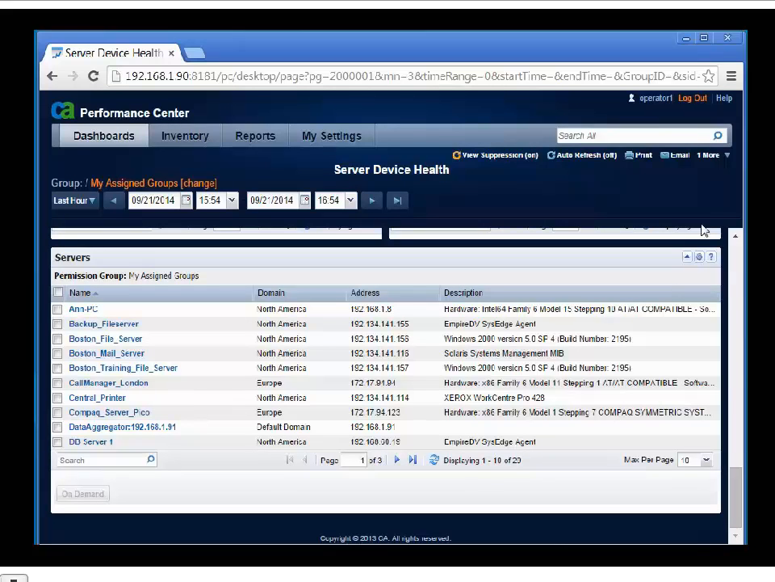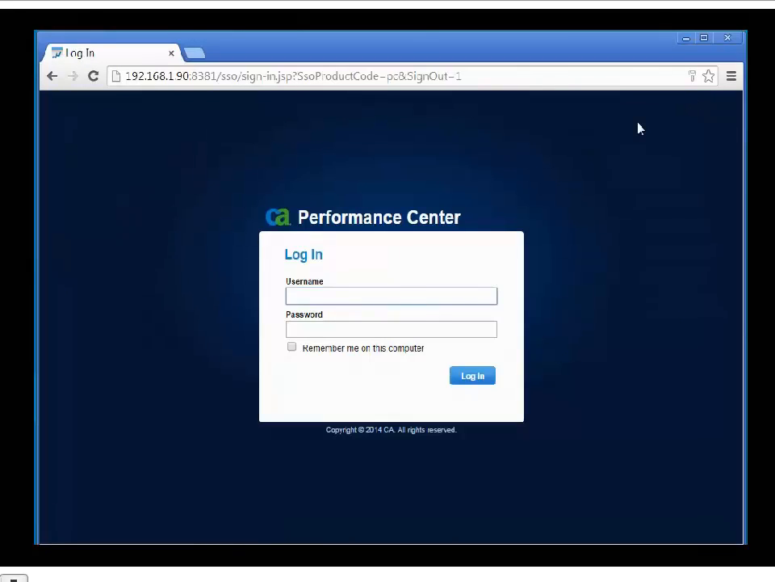To test this out, let us log out and log back in to see the new default dashboard is Server Device Health.